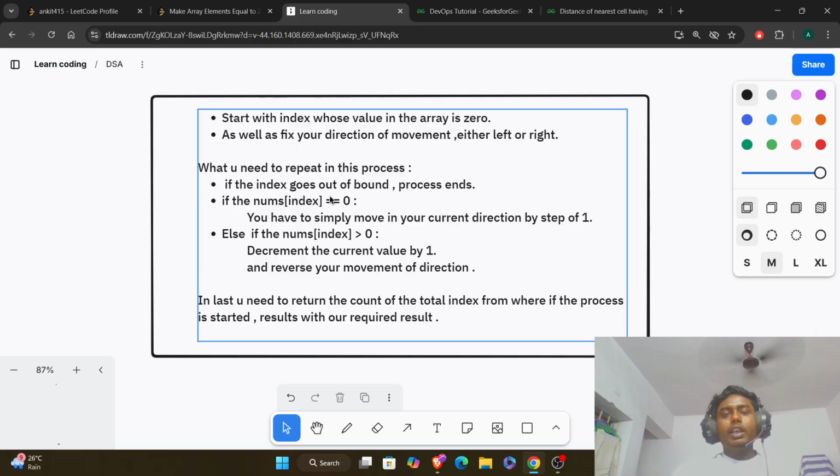Out of bound means it is no longer in the range of nums, that is 0 to n minus 1. In between, what is going to happen? If the value at that particular index is 0, then you simply move in your current direction. If you are moving to the right, you keep moving in the right direction only. If you are moving to the left, you continue moving to the left.